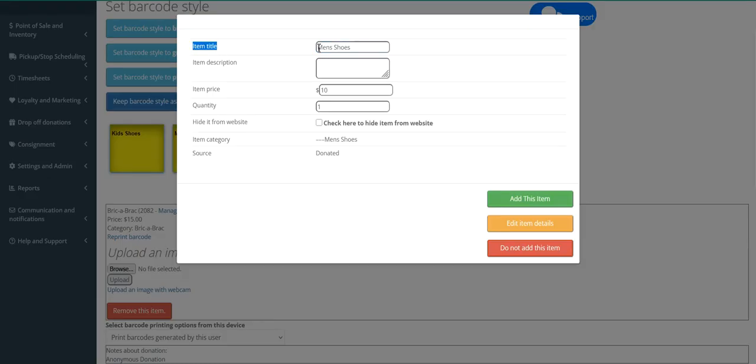Notice that the item title matches the category name, in this case, men's shoes, and this is what will print on the barcode and display on the customer's purchase receipt. You can modify this title if you want it to be more specific. For example, men's cowboy boots, so that the barcode is more descriptive, but notice that the item remains in the same category of men's shoes for sales reporting purposes.